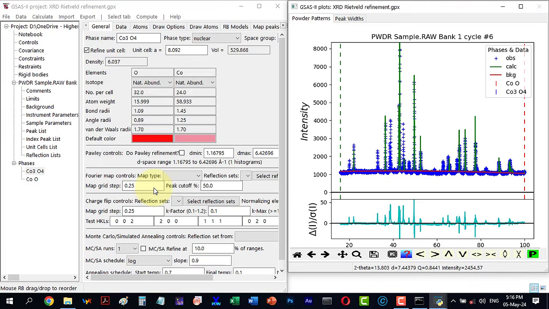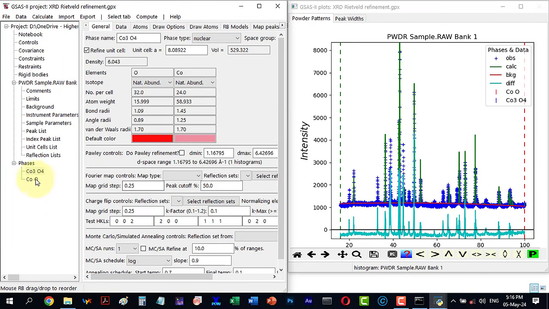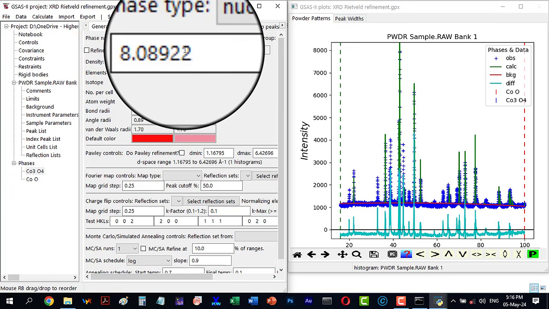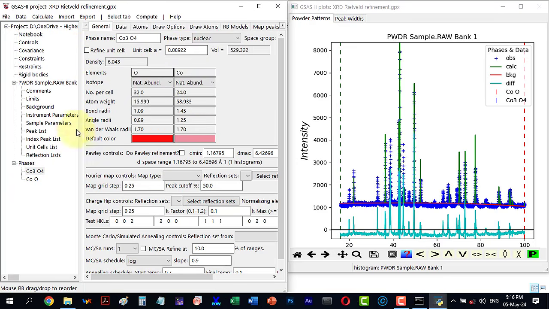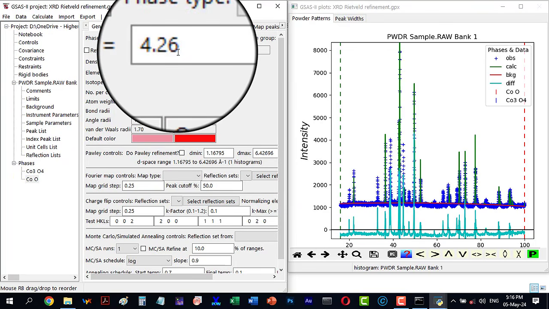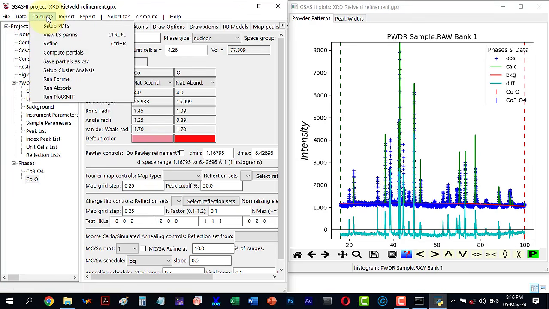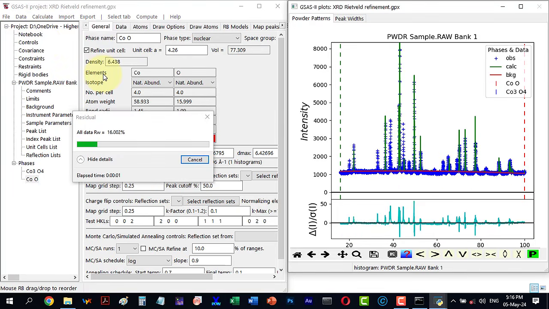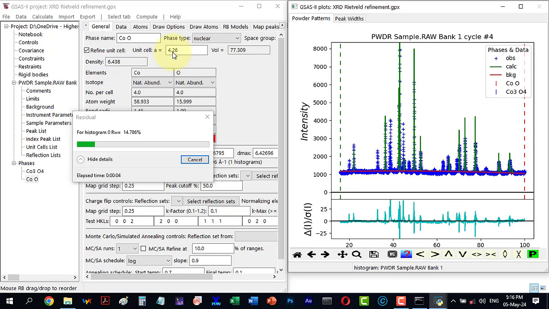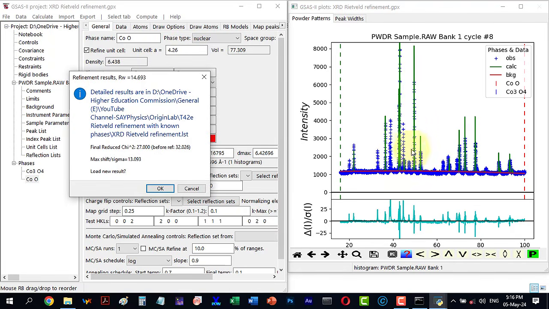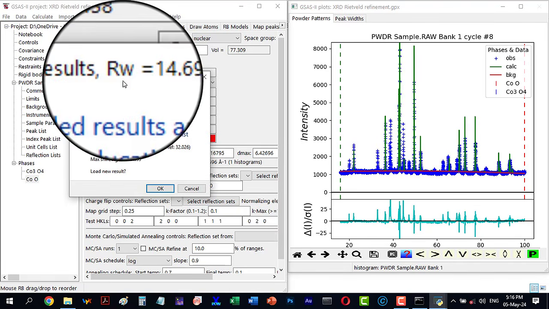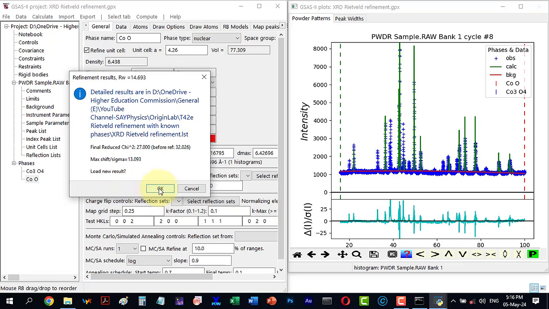After the unit cell has been refined, I will click OK to load the new results and then uncheck the refine option as it has been refined. Moving on to the other phase, its latest constant is 4.26. I will also select the option to refine this unit cell and proceed with the refinement process. And I will click OK.